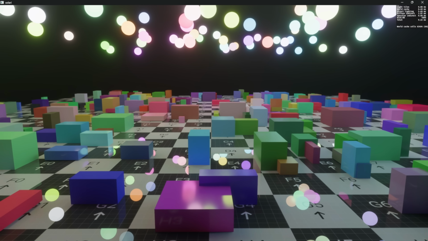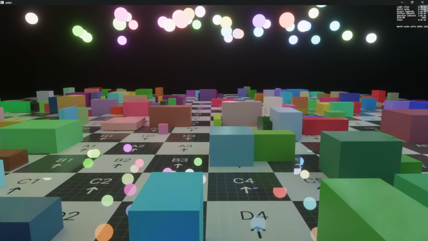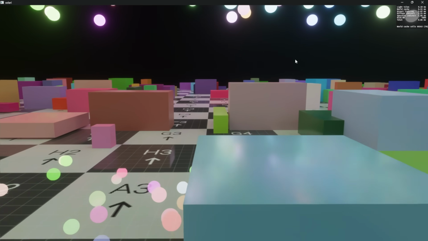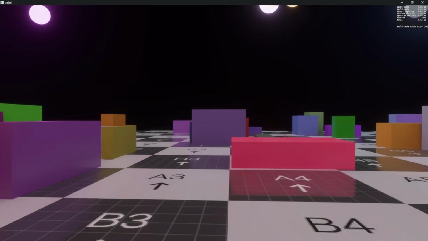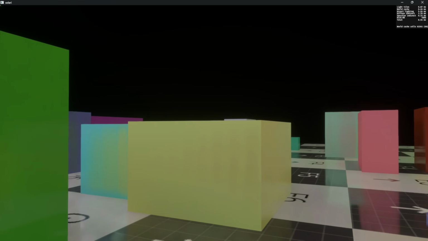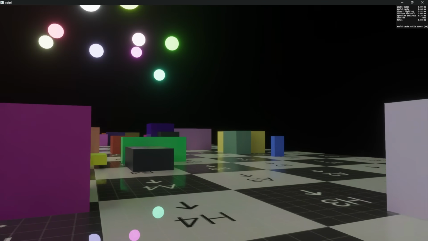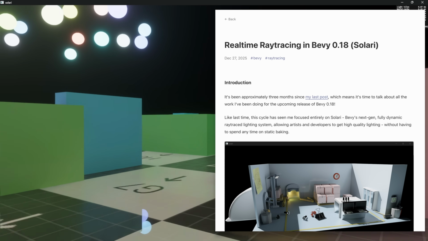And Solari is Bevy's experimental real-time ray-traced renderer, which has seen a boatload of work this cycle. Specular materials and reflections, performance improvements, shadows, and more. The demo you're seeing on screen right now is running in real-time on my RTX 2080 with DLSS turned on. And as always, the author has a deep rundown of the work on their blog. Definitely give it a read if you're interested in deep rendering logic.